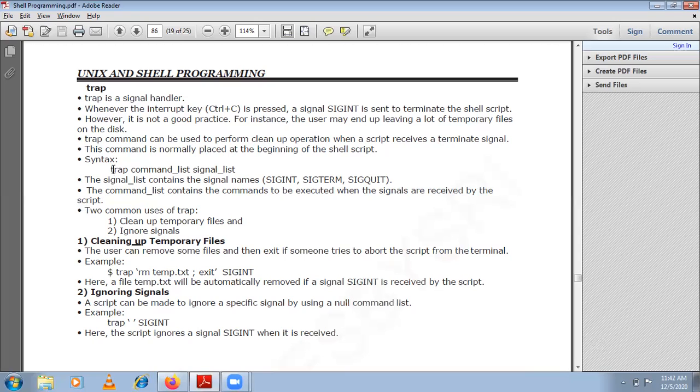This is the syntax for your trap command: trap followed by the command list and the signal list. The signal list can be any of these 3 signals. The command list contains the commands to be executed when the signals are received by the script. So if any of these 3 signals are received by the script, the commands that need to be executed will be found in the command list.